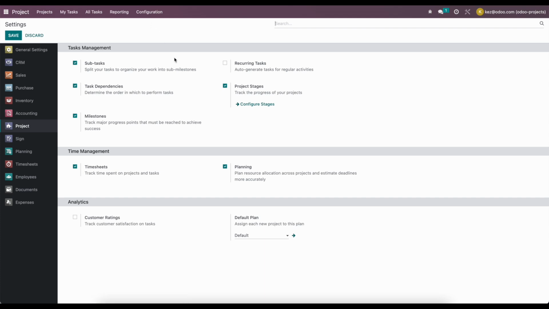So under settings here, we have most of them enabled. The ones we're going to look at today: you can utilize subtasks, so a task can have a subtask. We can have task dependency. So if you need to have one task completed before another one can start, you can do that as well.